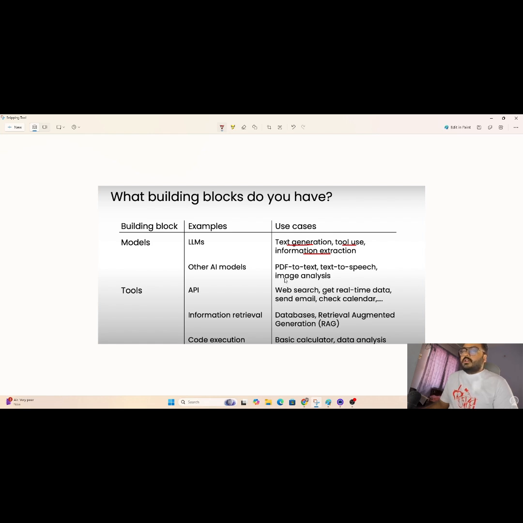Let's say invoice extraction. In that case, what you have to do is use some pre-built ML AI modules like PDF to text conversion, text to speech, image analysis, image synthesis, something like that. So these models will be required. In case of tools, you will be requiring a lot of API support for your web search, so that you can combine, let's say you have LLM plus web search, something like this, and it will become a step or building block.